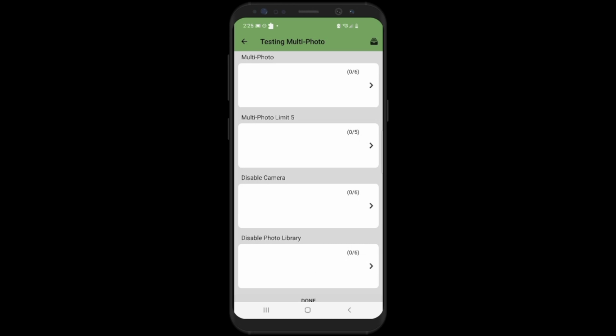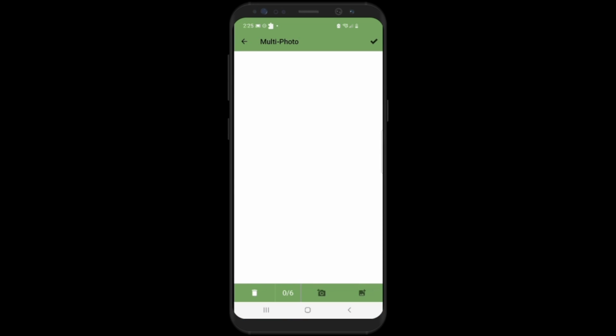Next, we're going to go through the multi-photo element on your device. So let's take a look at what it looks like. So here's the new view. On the bottom, going from left to right, you have the trash can to delete photos or delete any photos you had from the library. You have your photo count, which right now is 0 out of 6 because currently you haven't taken any photos. And then you have your camera to add photos from your camera, and your library icon to add photos from your photo library.